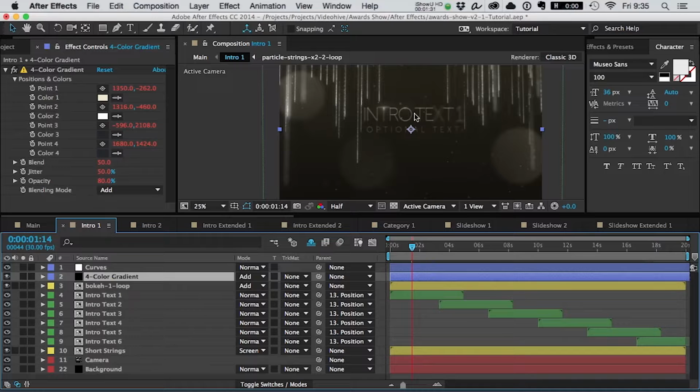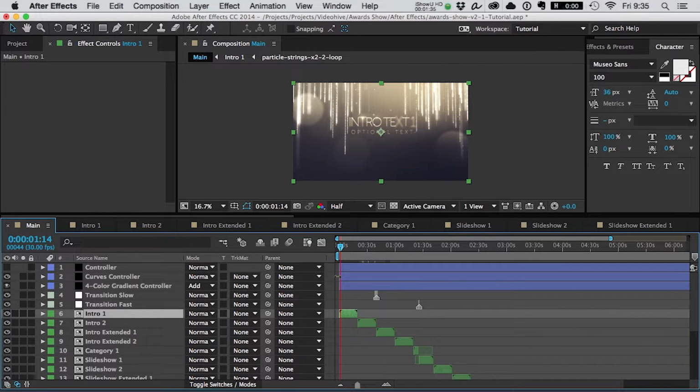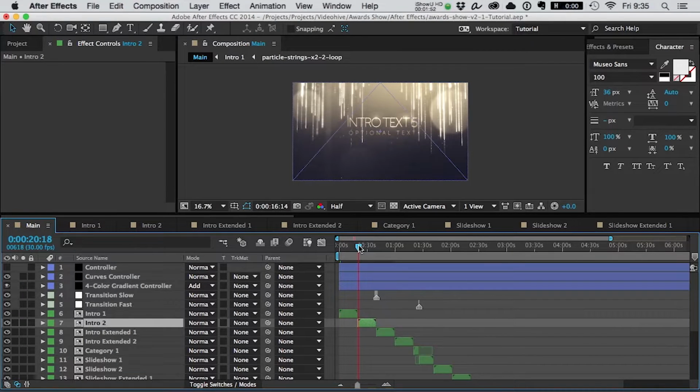The reason I did that is because if you go to main, remember how I said that you want to do all your final rendering from here? Well, I could very quickly see a problem arising where people would select the curves in this layer and adjust it and not adjust the curves in intro 2, and then they would get a pop between the two comps.